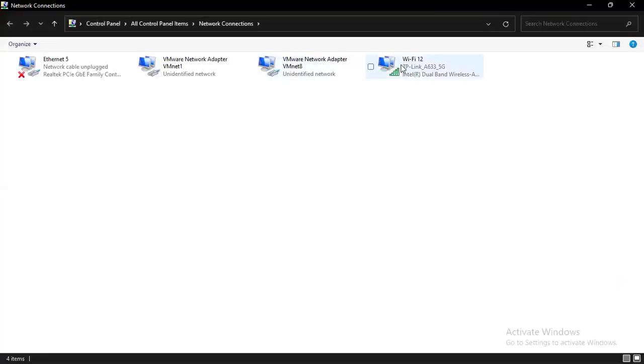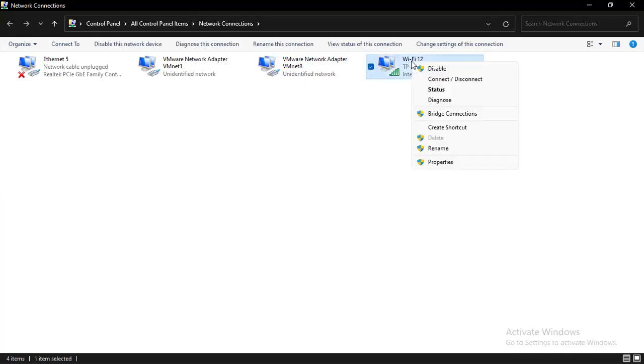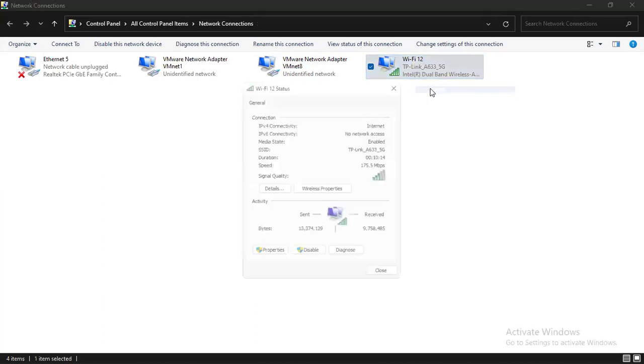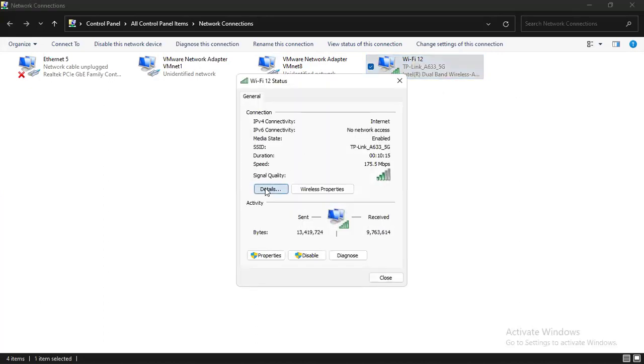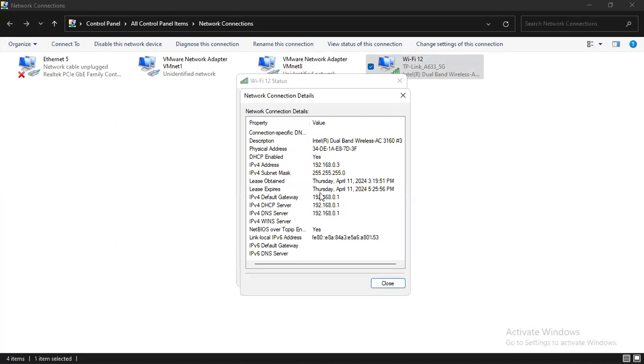So if I want to check the IP address assigned to this machine, the router, this TP-Link router has assigned an IP address to this machine. So let's go there again, go to status, we go to details. You can see the IP address assigned to this machine, 192.168.0.3.